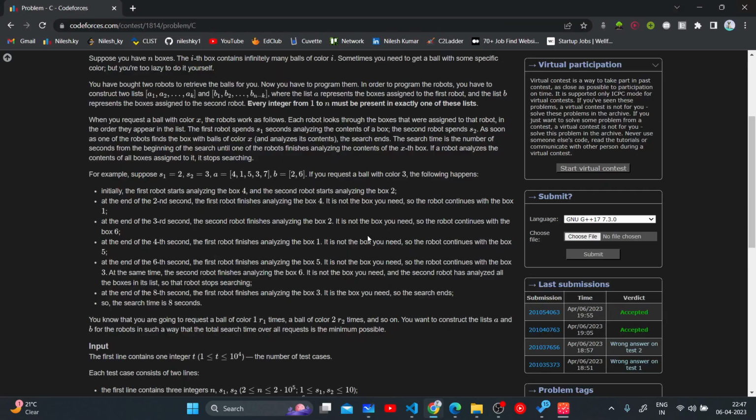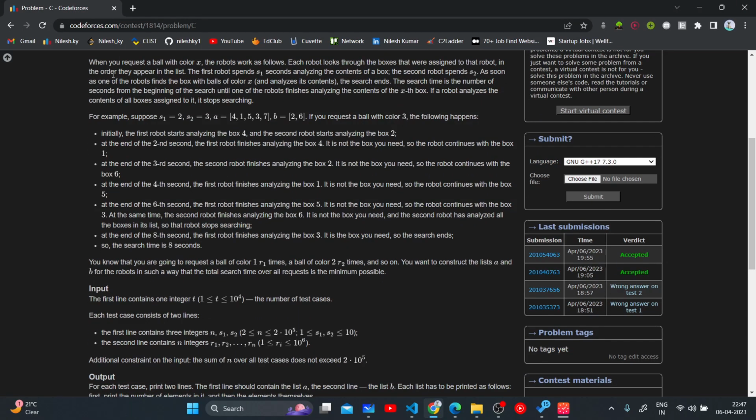Now let's go further in the problem. When you request a ball with color X, the robot works as follows. Each robot looks through the boxes assigned to it in the order they appear in the list. The first robot spends s1 seconds analyzing the content of a box, the second robot spends s2. As soon as one of the robots finds the box with a ball of color X, the search ends. The search time is the number of seconds from the beginning of the search until one of the robots finishes analyzing the content of box X. If a robot analyzes the content of all boxes assigned to it, it stops.